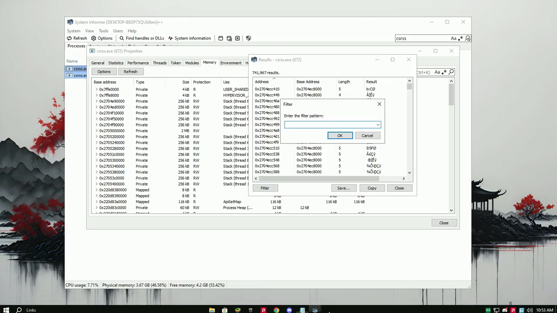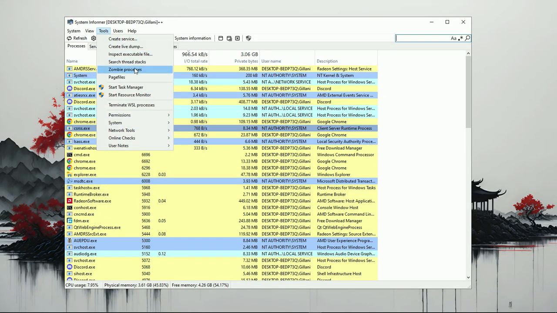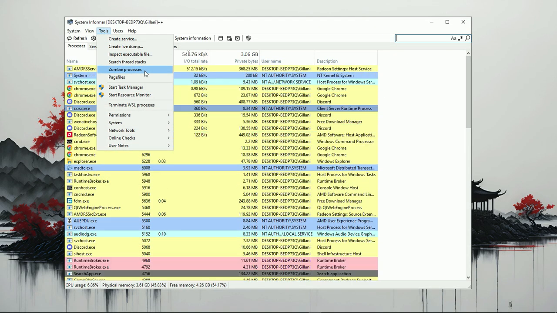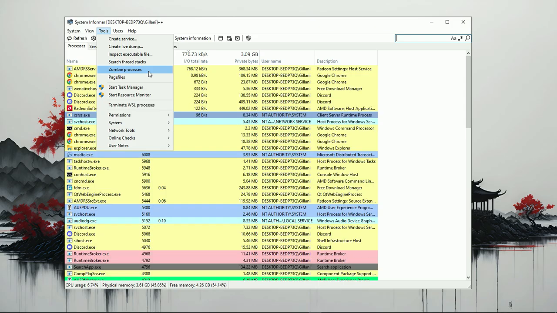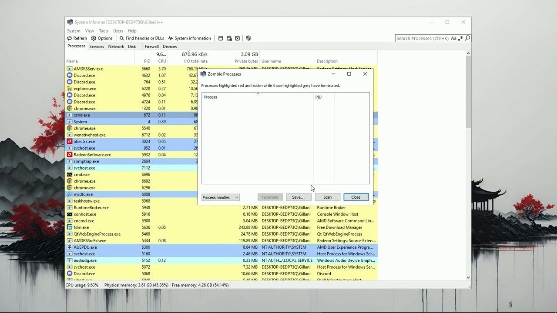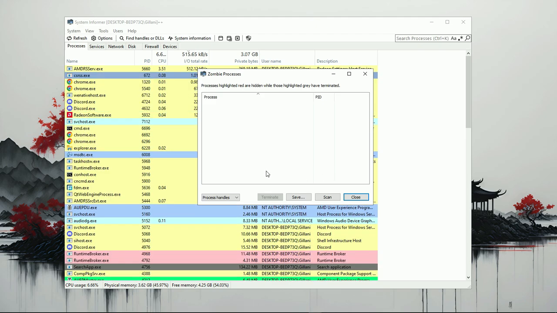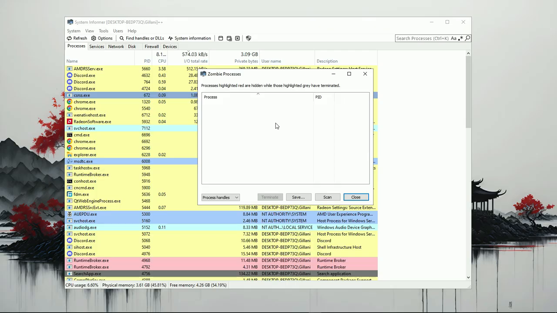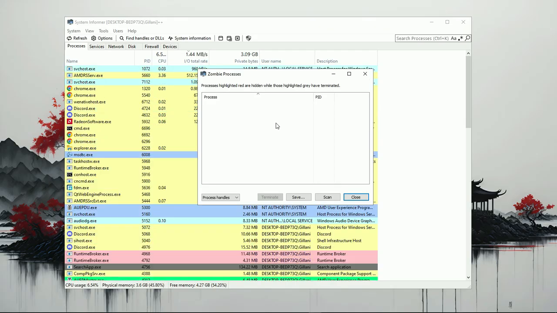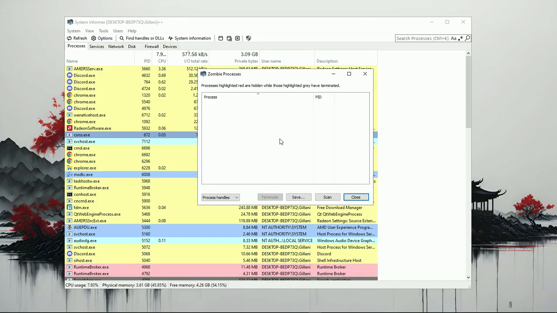Okay, there is an option called zombie processes. These are the processes that have finished but whose entries still exist. This happens when handles have not been fully released. If there are a large number of them, it can be because of apps that load many processes. So this is an important consideration while using System Informer.